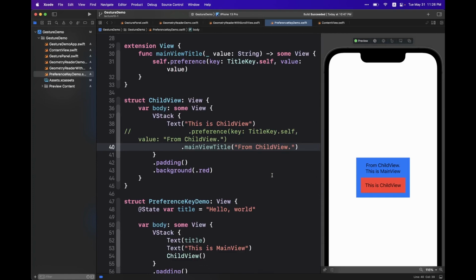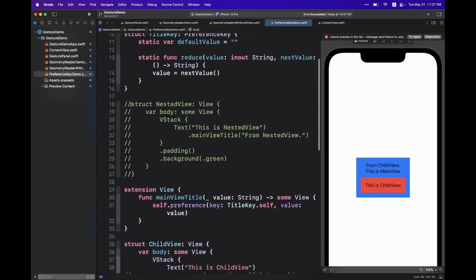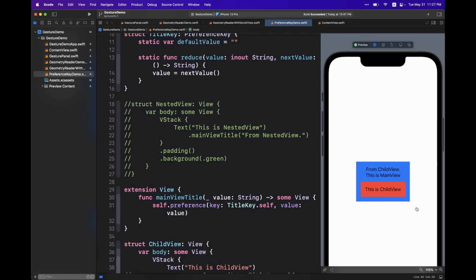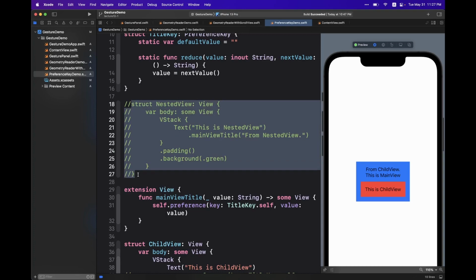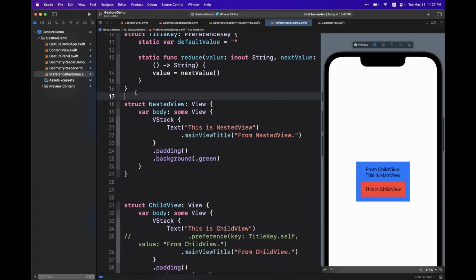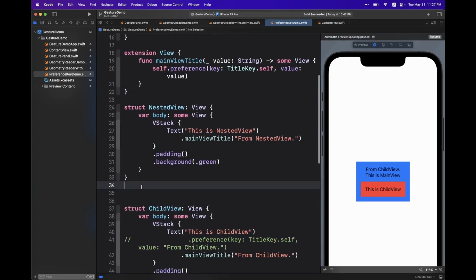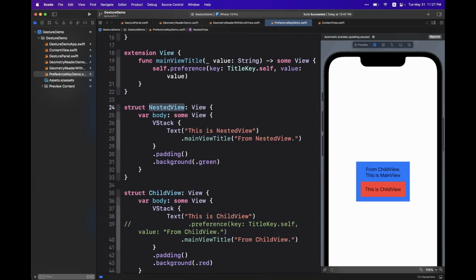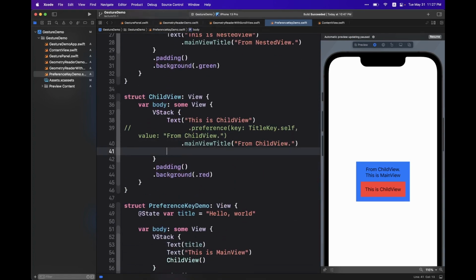Now, what if we have one more view, a nested view? Again, I apply another mainViewTitle here. Let me actually reorder this a little bit. So we have a nested view, and we also want to have this nested view after this. Let's resume this thing.